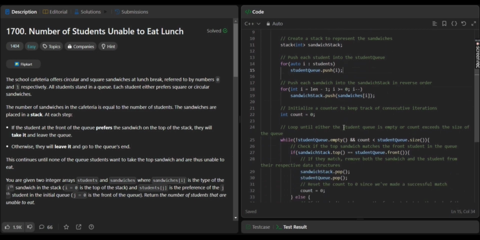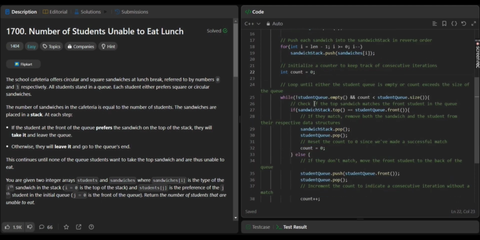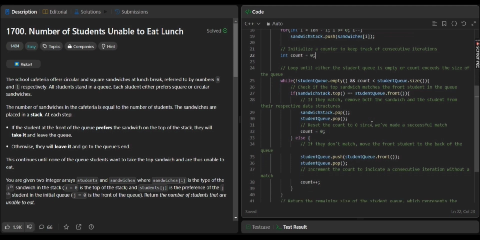Now initialize a count to keep track of consecutive iterations. Loop until either the student queue is empty or the count exceeds the size of the queue, that is, while not student queue dot empty and count is less than student queue dot size. So if sandwiches dot top equals student queue dot front, check if the top sandwich matches the front student in the queue. If they match, remove both the sandwich and student from their respective data structures.